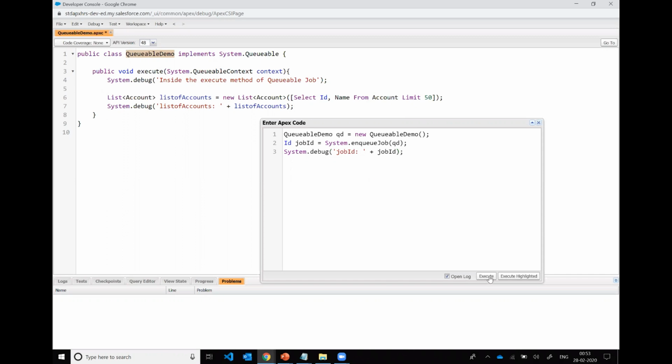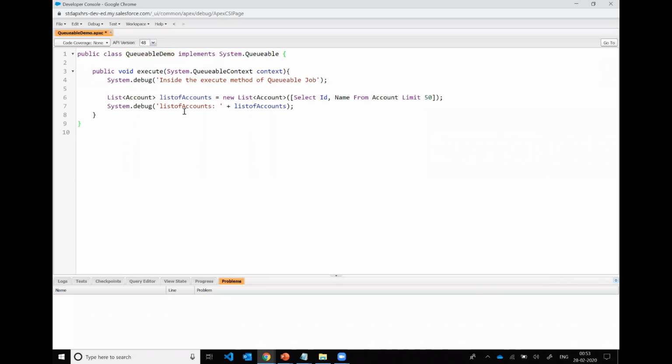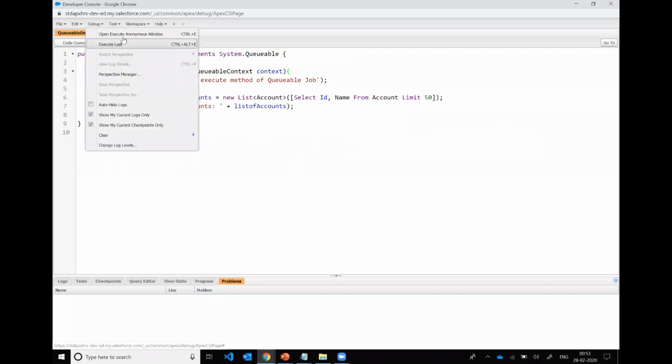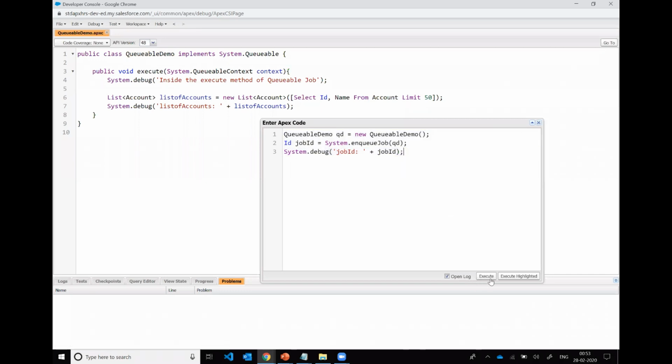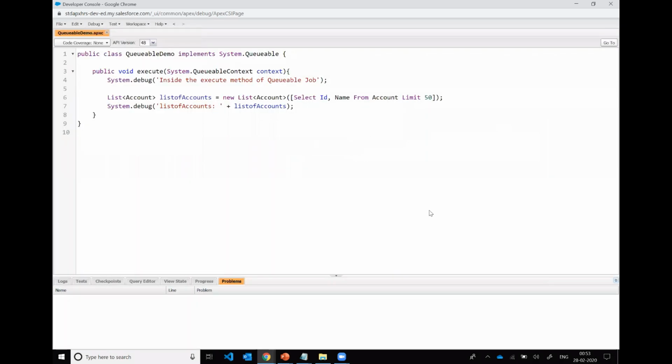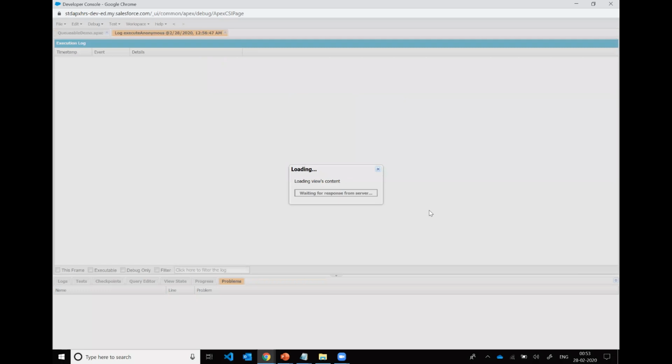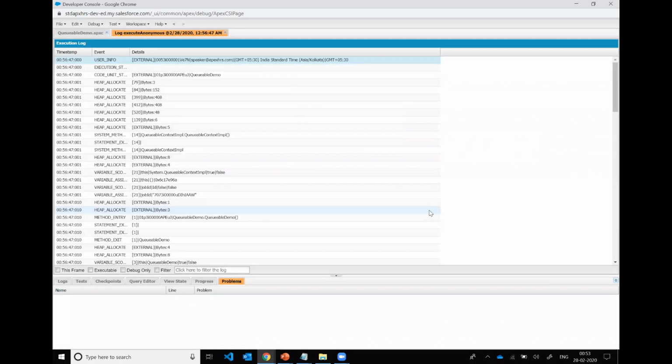And I'm going to now say, first of all, let me just copy this. Just make sure that there is no issue, and I'm going to just save my queueable class before I go ahead and run it. So I'm going to go back, and now I'm going to say execute, and looks like everything went well, and the job was enqueued in the queue.